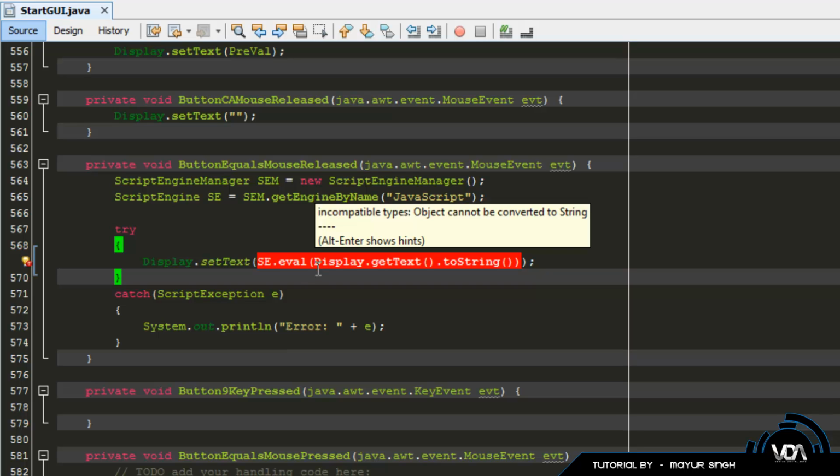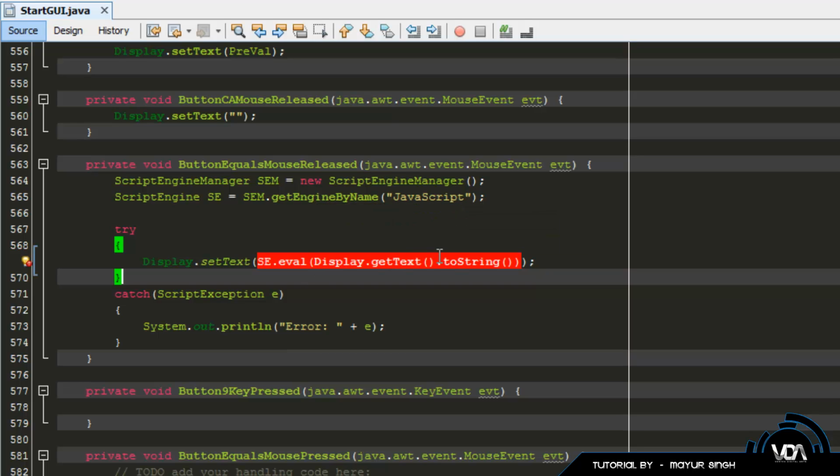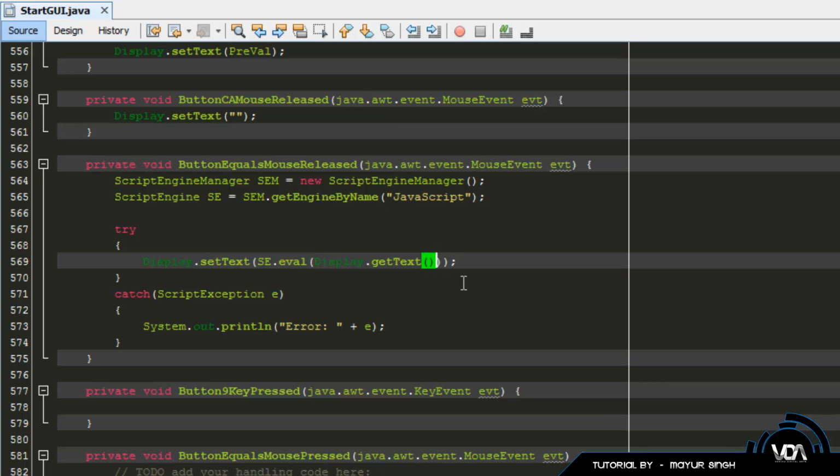Now what error do we have? Object cannot be, okay. So you don't want to do it after .getText. Obviously you want to do it after the whole thing. I actually didn't see that right there. There you go. So there we have it.